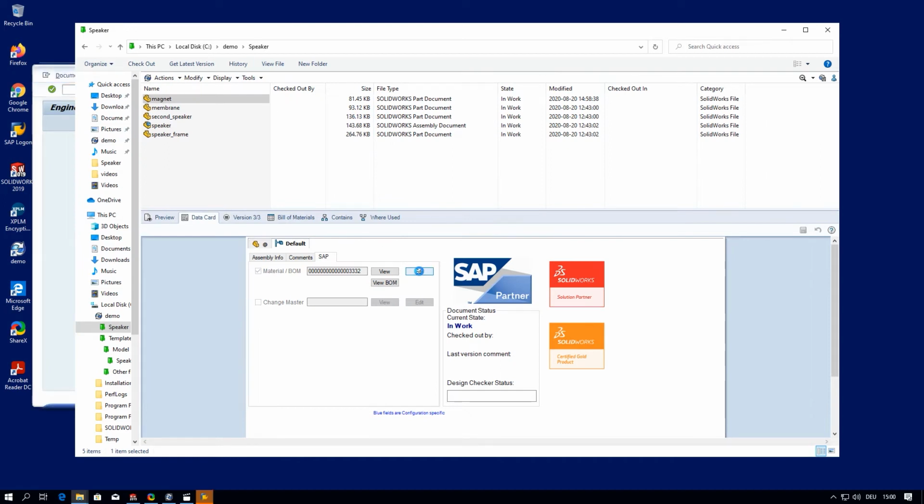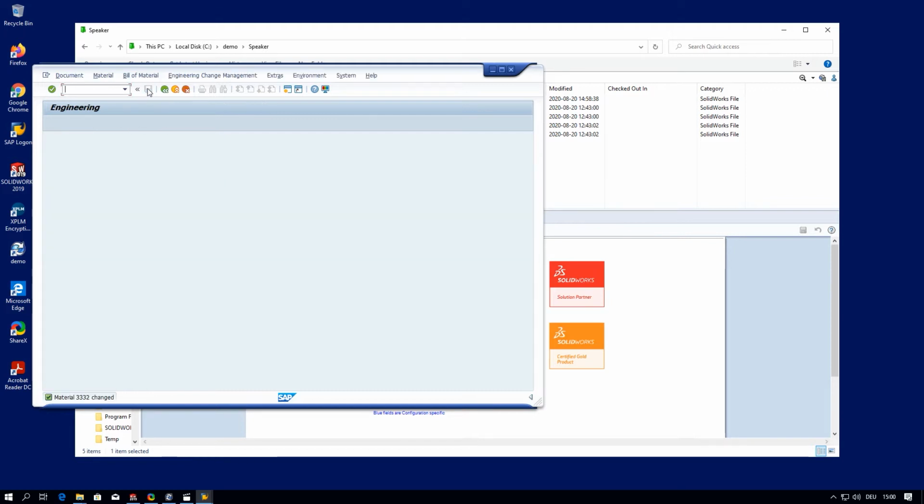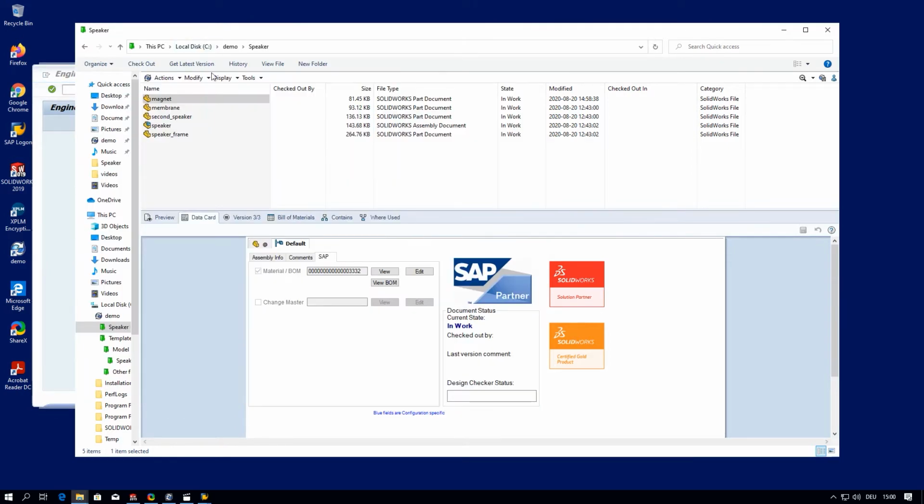With the Edit button, we can directly change the material master in the SAP GUI. Here we change the unit and the weight and save our changes. Using the View button again, we see the changes we made.